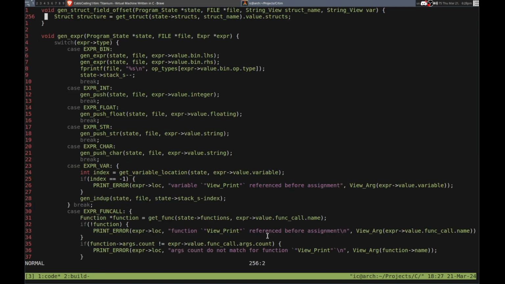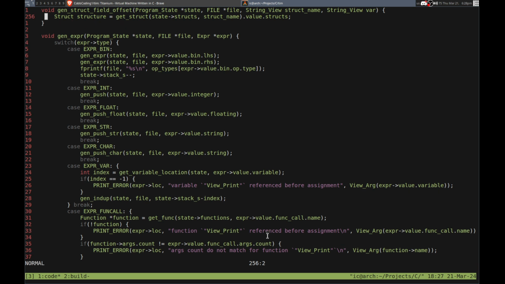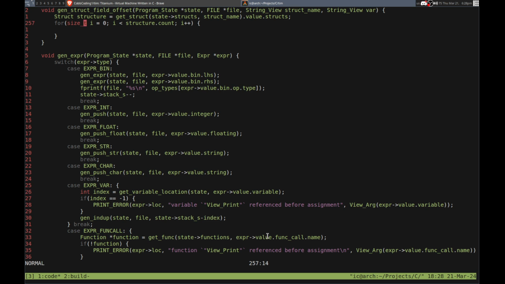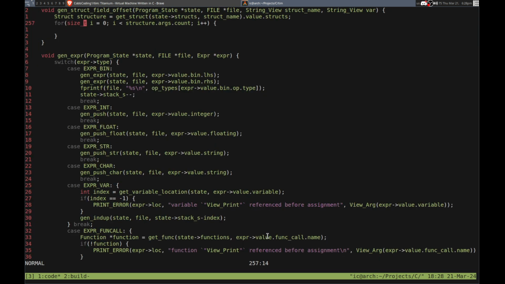Alright, so now we need to generate all the stuff from that. So we need to iterate over all of the stuff. So for, well, hang on, let's do it in a for loop. So for i, well, i is less than structure.count, i++, so that should be all of the structure.args.count. Let's see, is that correct? Struct has no member named args. Yeah, I call them values or fields. What's values? Okay, values.count, so we'll iterate over that.